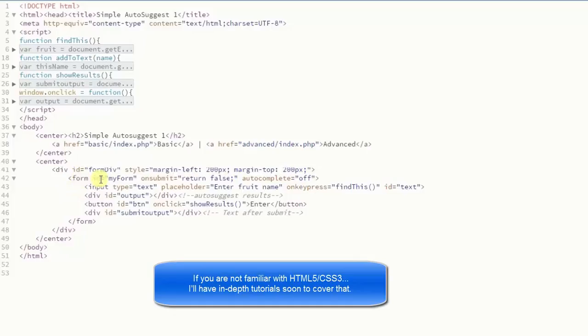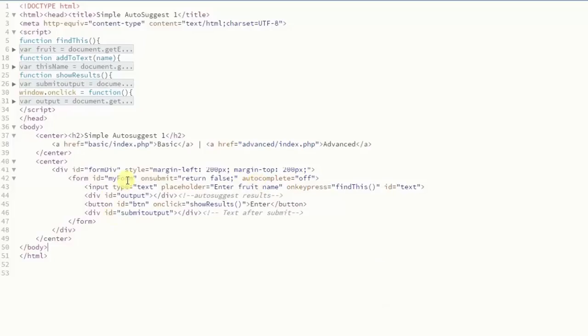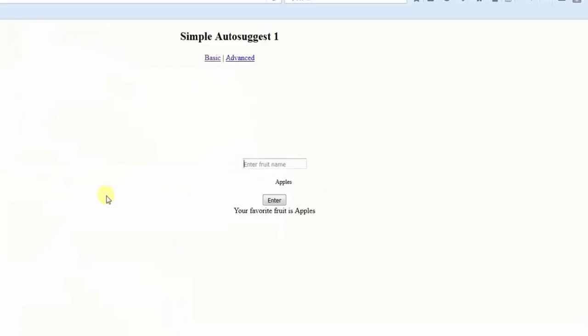Next we have a form with an ID of my form. On submit, return false with autocomplete equals off. Input type equals text with a placeholder of enter fruit name. As you can see right here, enter fruit name. Let me refresh the page.